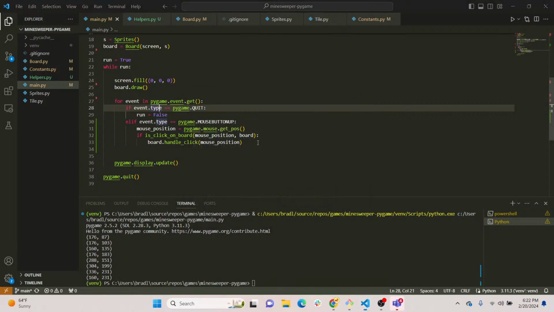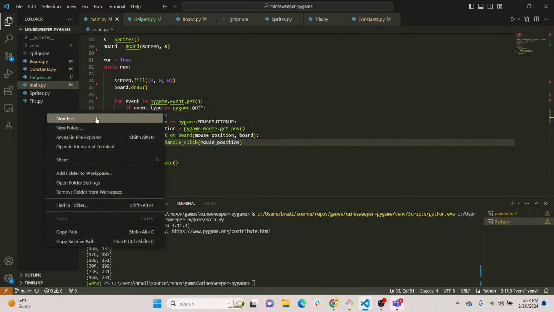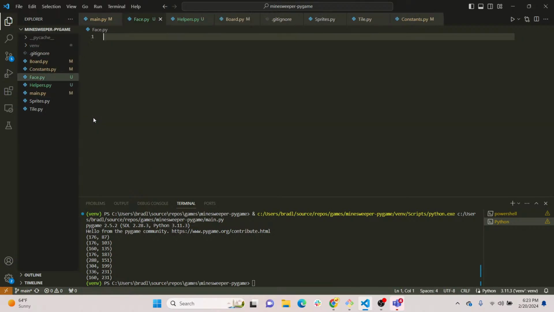What's missing? So we can get tiles from the clicks. Should I handle faces right now, or should I handle the logic of the game? I should probably get faces printing and scores printing before the really meat and potatoes of the project. Right, so let's just go ahead and make the face.py. And the face.py is going to need to import constants. Is that right?